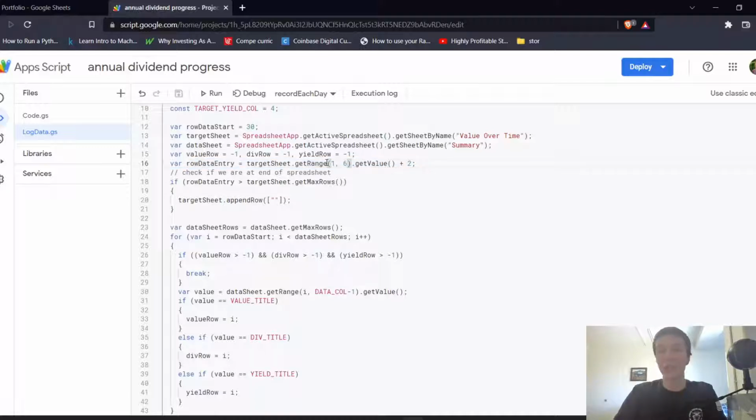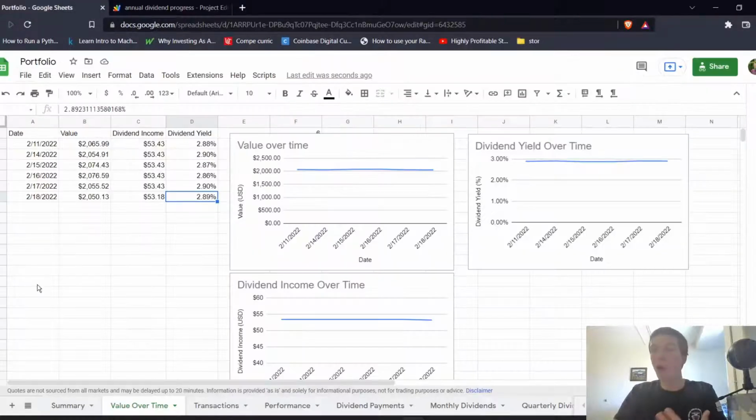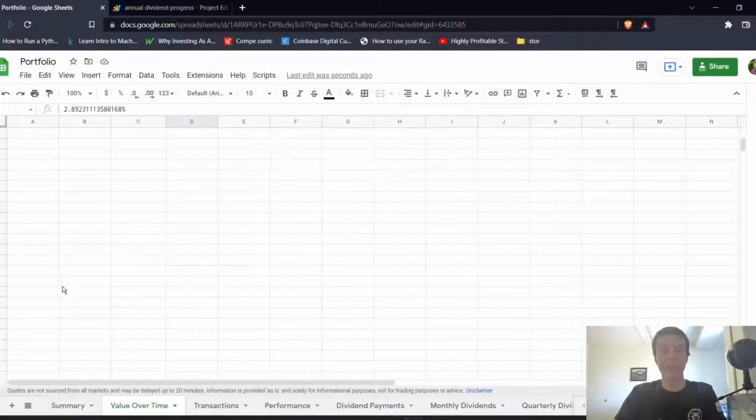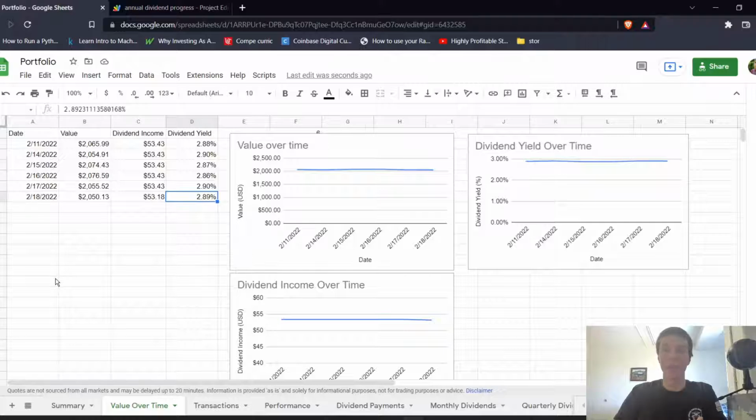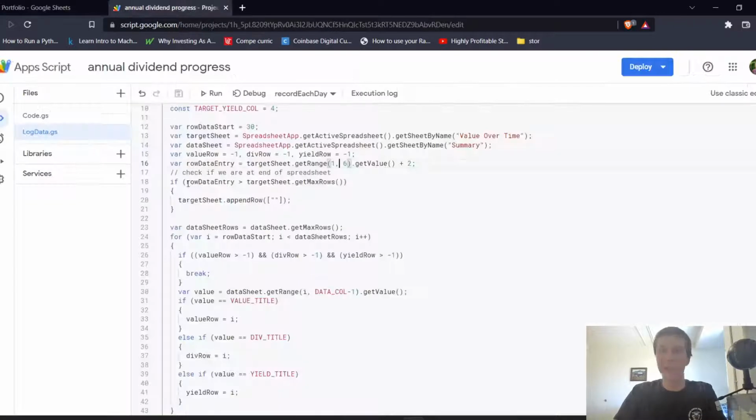And then we also want to check if we're at the end of the spreadsheet, because I'm hoping this runs for a long time. So eventually we'll get down to the very end of the spreadsheet. I don't want there to be errors with trying to access rows that don't exist. So we're basically going to check if we're at the end of the spreadsheet. If the row data entry is greater than the maximum amount of rows in the sheet, then we're just going to append a row with an empty string in it. That's going to give us an extra row.